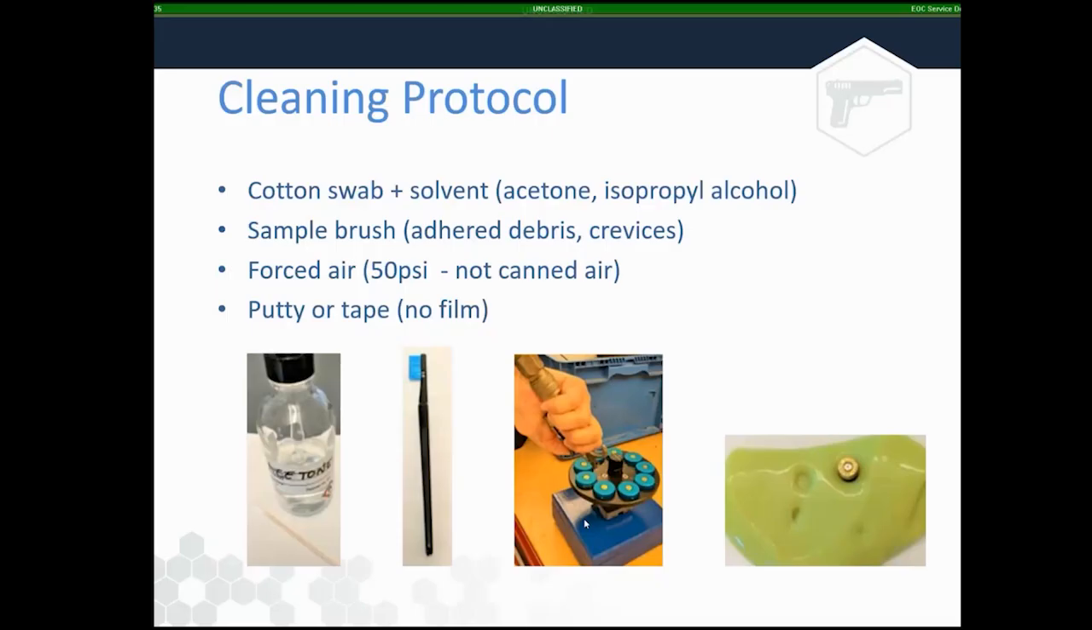And then lastly, we're going to use putty or tape. We don't usually use any kind of filmy tape. You want to make sure it's a satin tape where it's not going to leave anything on there. So we'll use that either just to protect the sample until we're ready to scan, or also just to pull off anything that's left. So we do this 4-step cleaning protocol on all of our samples, no matter what instrument we're using.